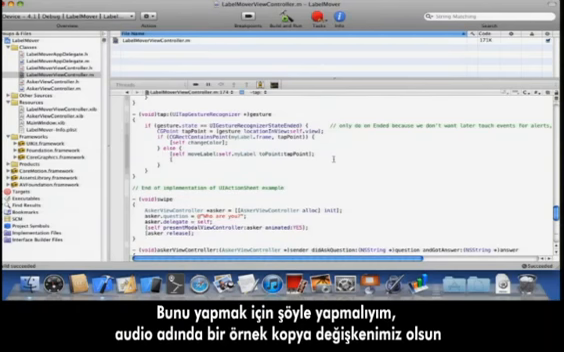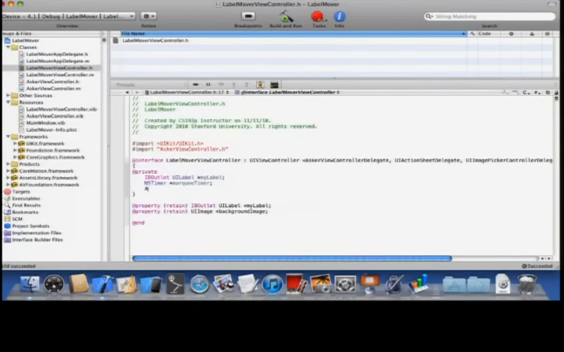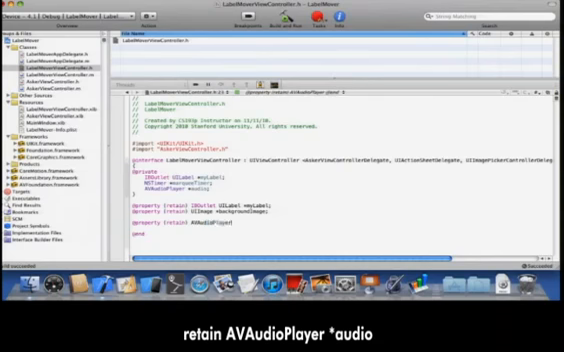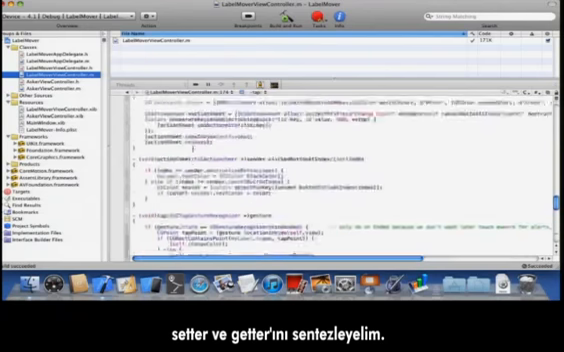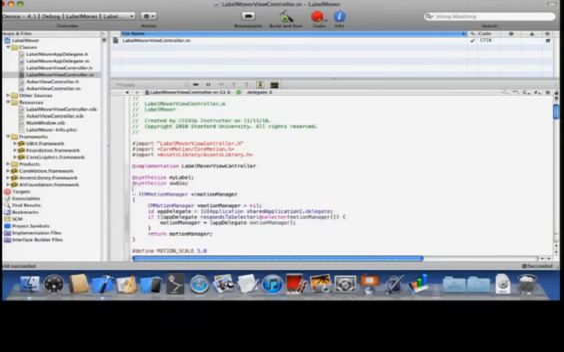So to do that, let's have an instance variable called audio and put that thing that comes from the delegate in there. So let's go back to our controller's header file and add an instance variable here. It's an AV audio player. I'll call it audio. Let's make a little property for it, retain, AV audio player star audio. Let's synthesize its setter and getter. And then let's set it.